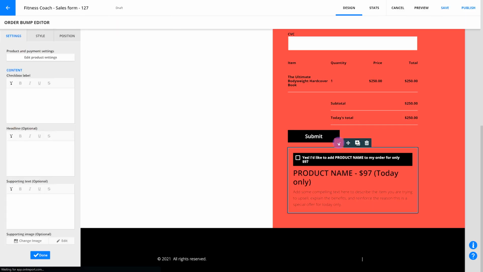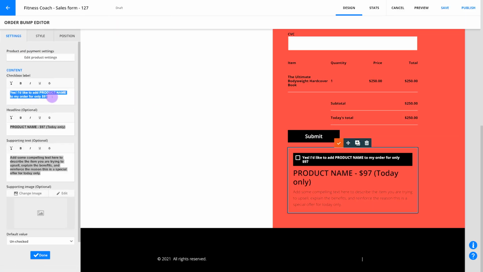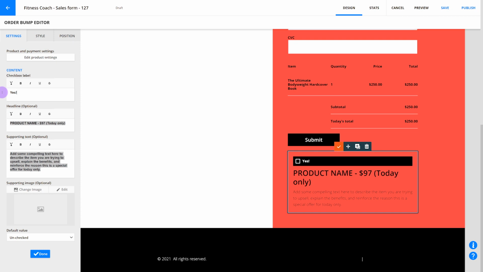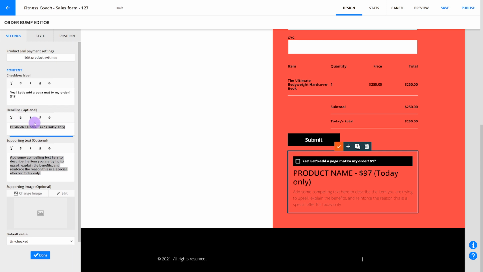First, you've got your checkbox label. This is the only place where you absolutely need to add something. The text you add here will show up right next to the checkbox that customers will click to add the offer to their order. It can be something like, "Yes, I'd like to add a yoga mat for $17." Next up is your headline.